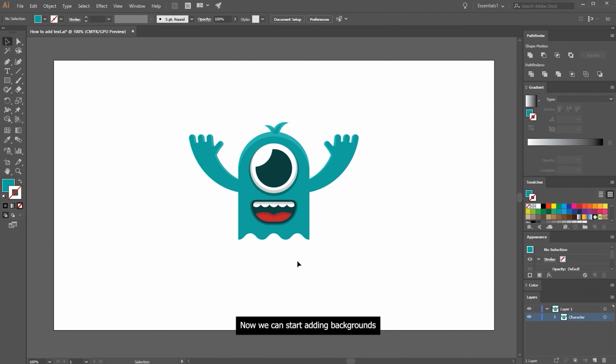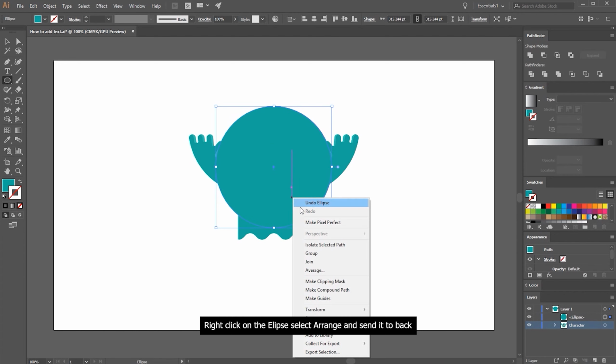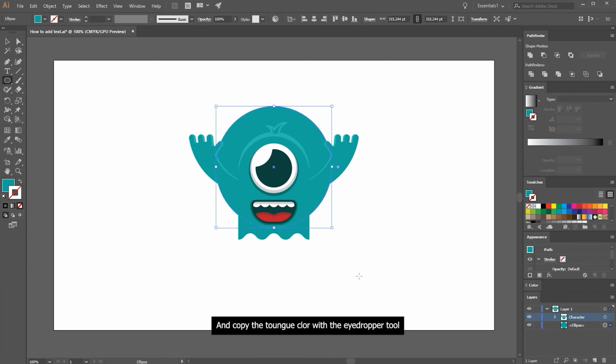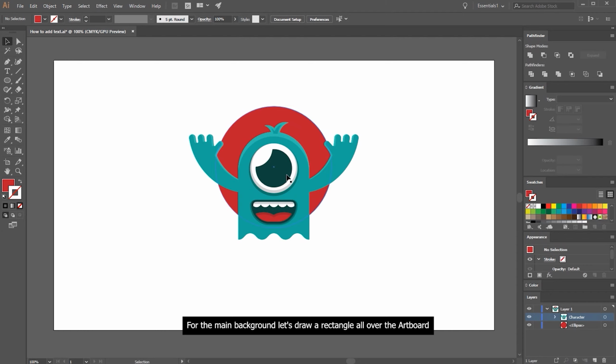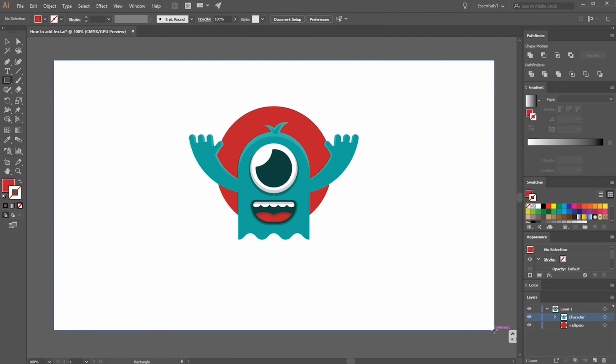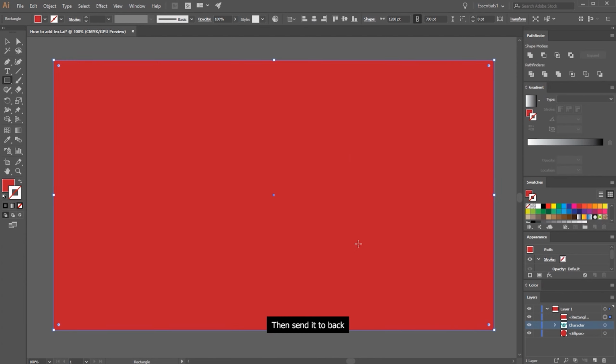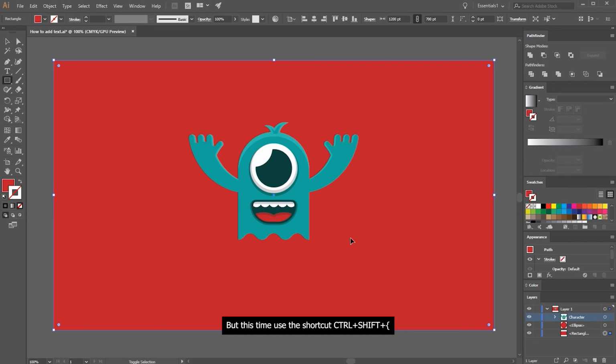Now we can start adding backgrounds. Open an ellipse while holding Shift and Alt. Right click on the ellipse, select Arrange, then Send to Back and copy the tone color with the Eyedropper tool. For the main background, let's draw a rectangle all over the artboard. Then send it to back. But this time use the shortcut Ctrl Shift plus left bracket.